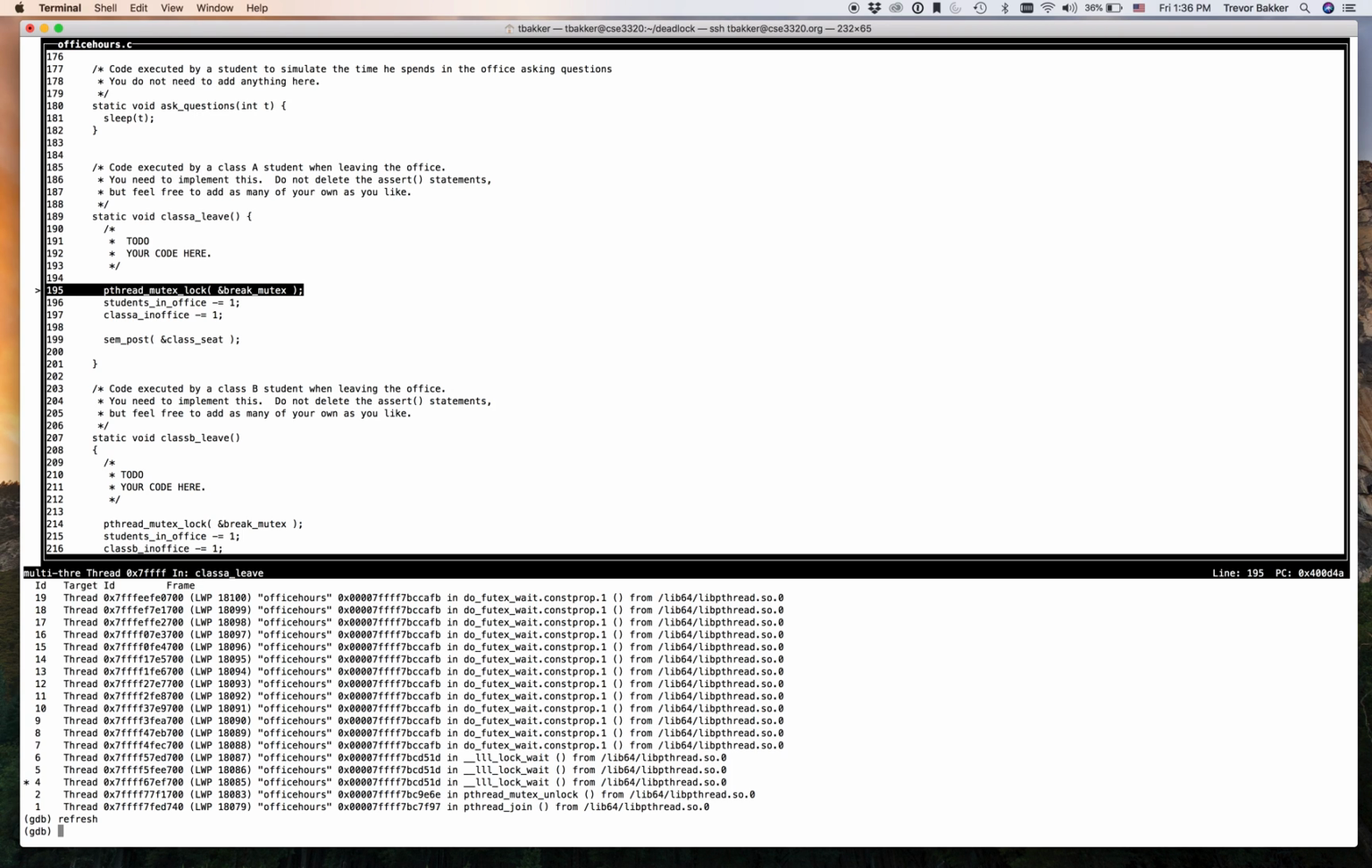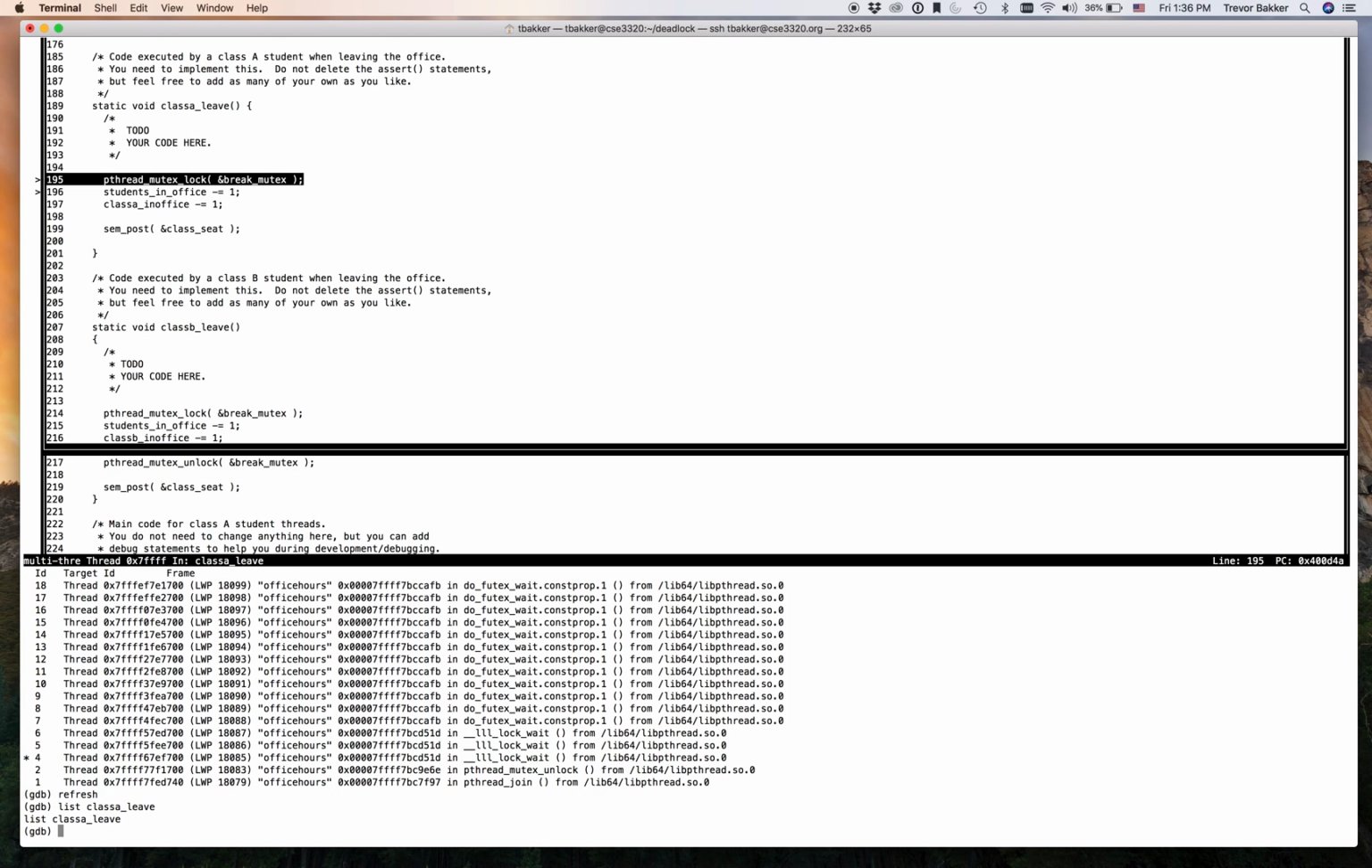So let's list class A leave and take a look at it. As we see on line 195, we call mutex lock, then 196 and 197, we set some variables, and 199, we post on the semaphore, and then we exit. We never unlocked that mutex. So that thread that owned it locked it and then left.